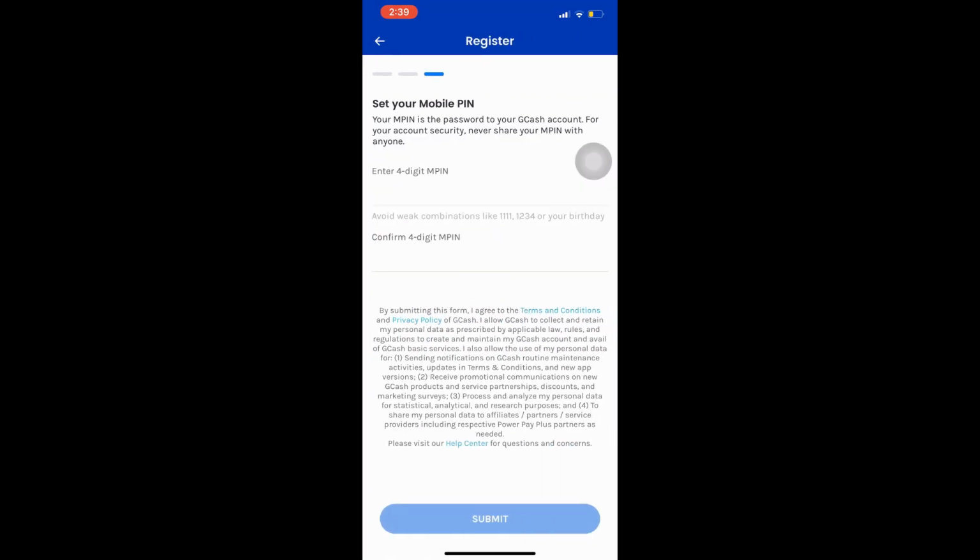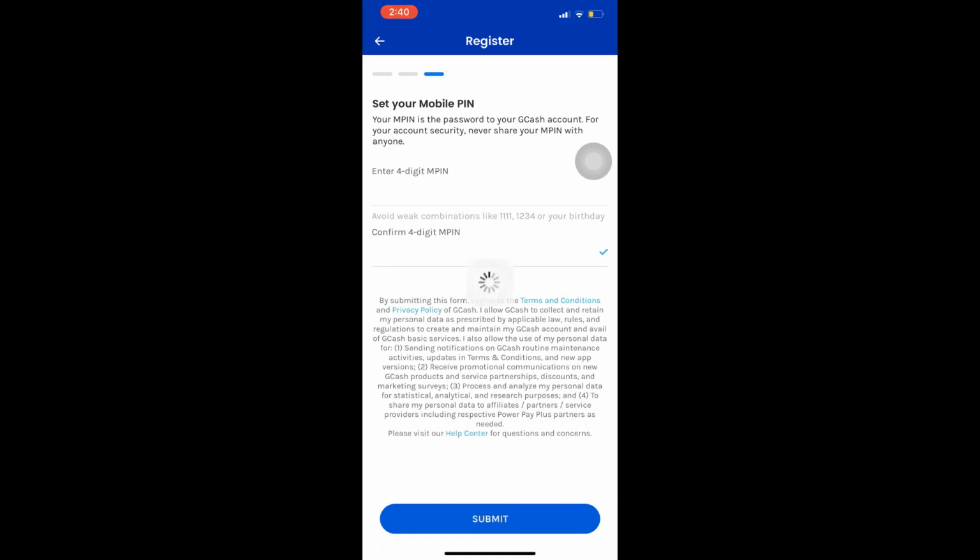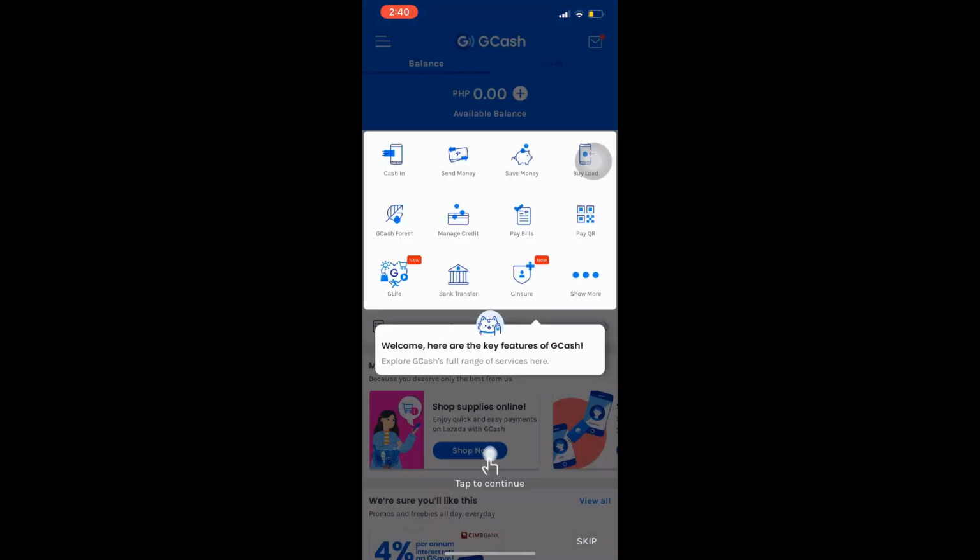Set your mobile PIN. Your MPIN is a password to your GCash account. For your account security, never share your MPIN with anyone. Okay, we enter our MPIN. Click submit. And then, congratulations, we've successfully created your GCash account. So proceed to log in. So we log in. And there it is.